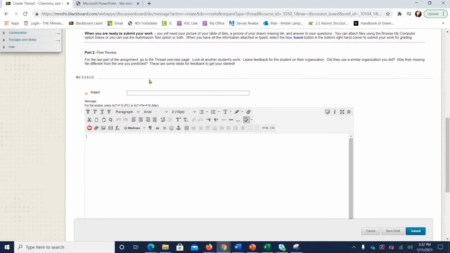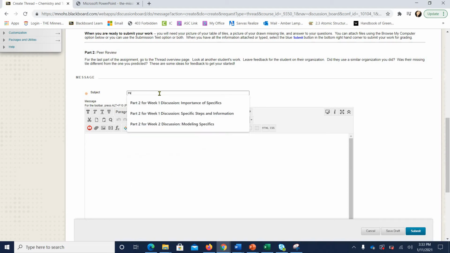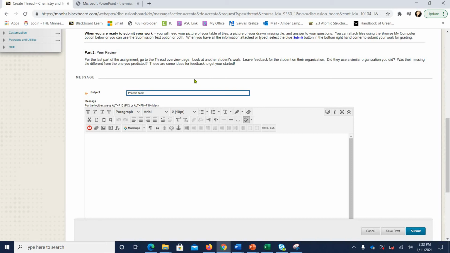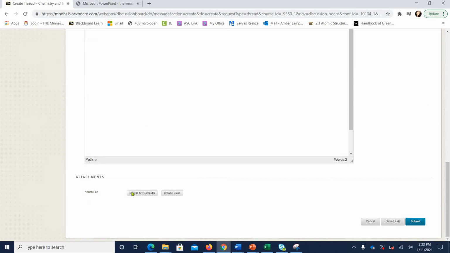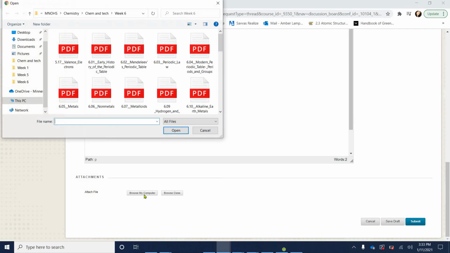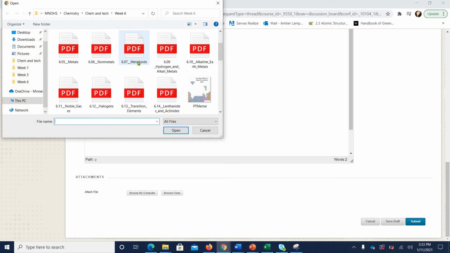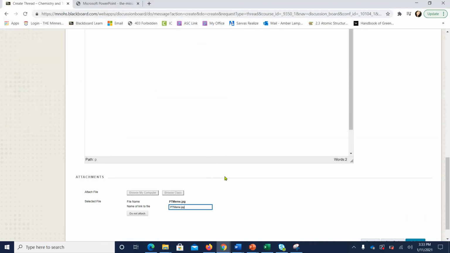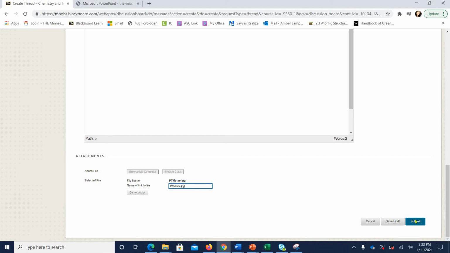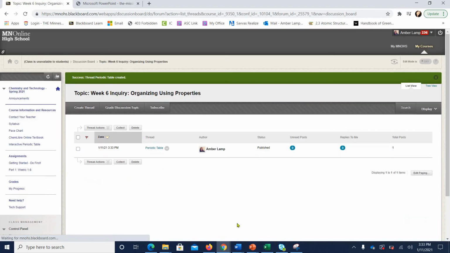Now, in order to get to part 2, we have to post our part 1 responses. So let's say, put in your subject line, periodic table, whatever it may be. Let's say you answered your questions here. And then you want to attach your picture of your periodic table. You hit that Browse My Computer option like we've been doing. And then you attach your picture, and it attaches down here. And then you hit the blue Submit button to submit part 1 for grading.